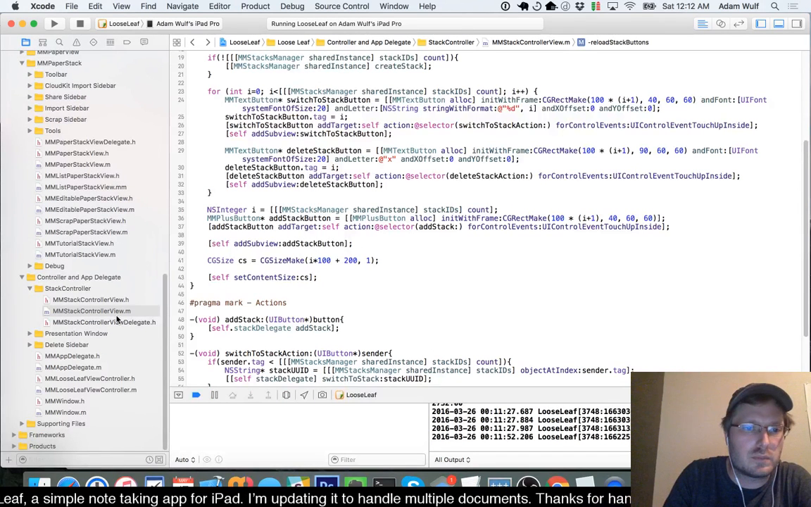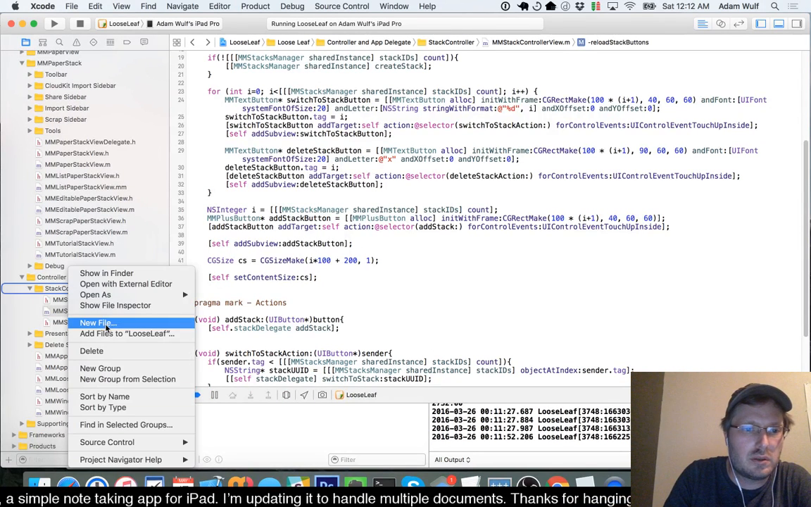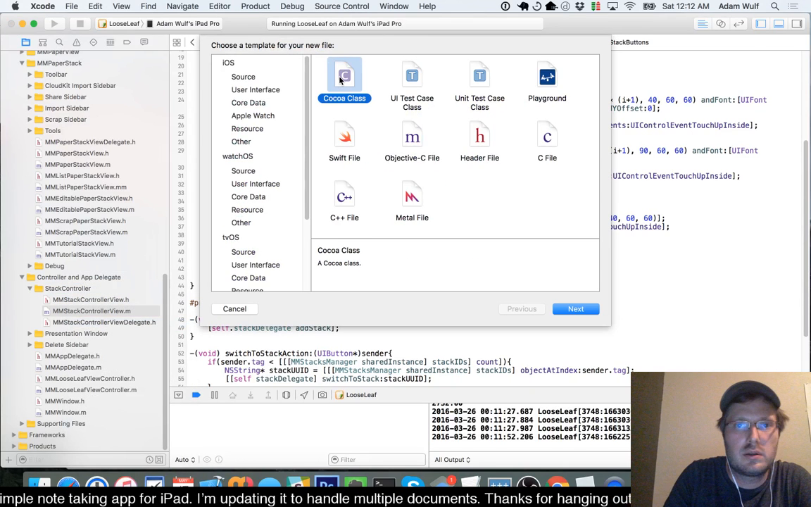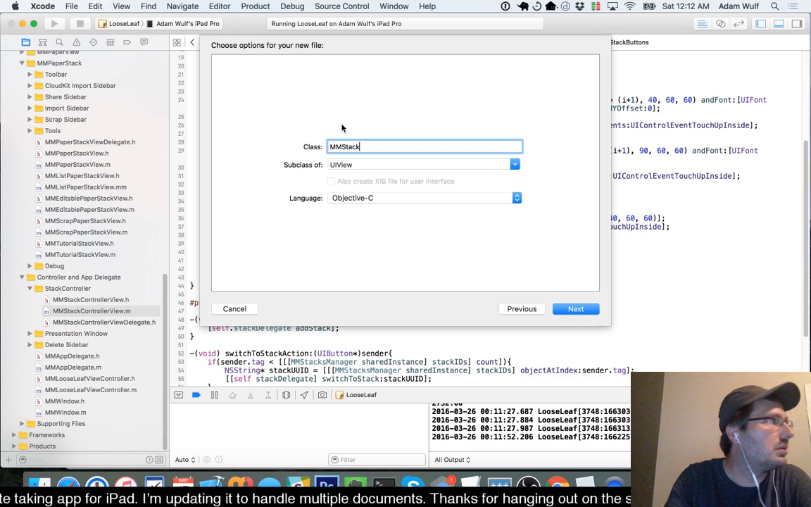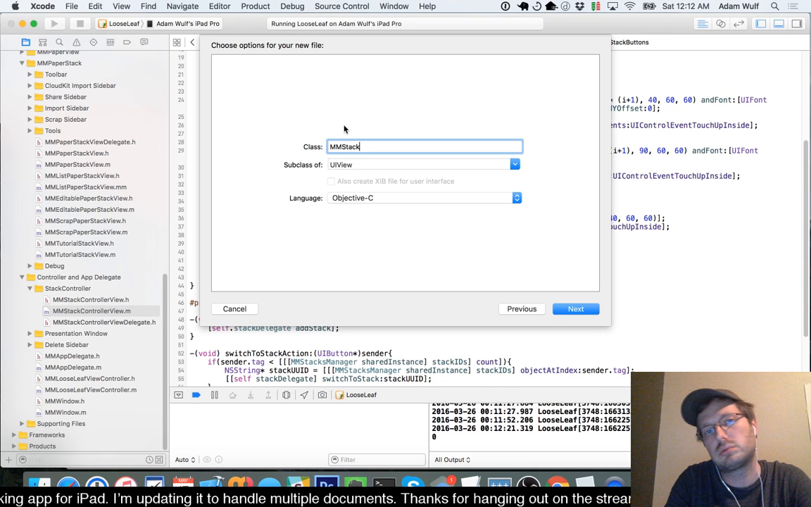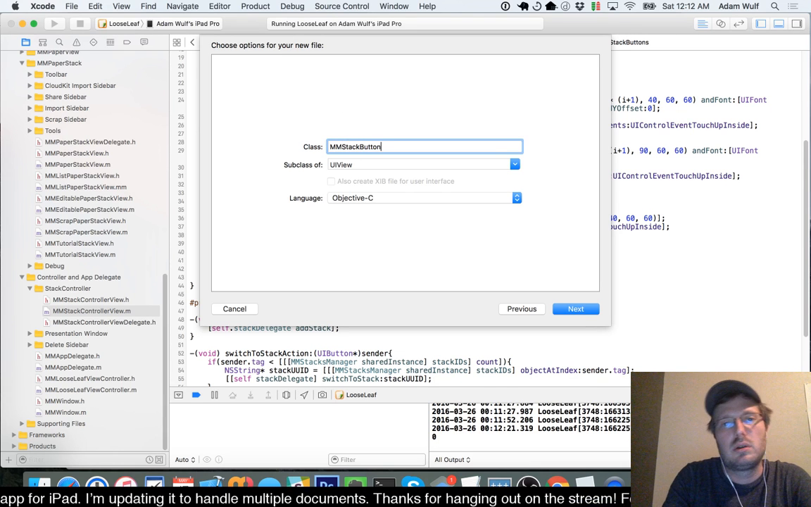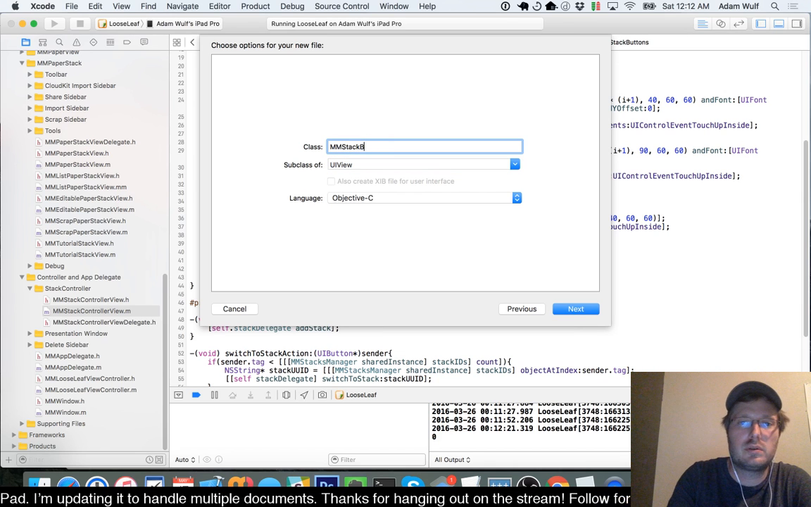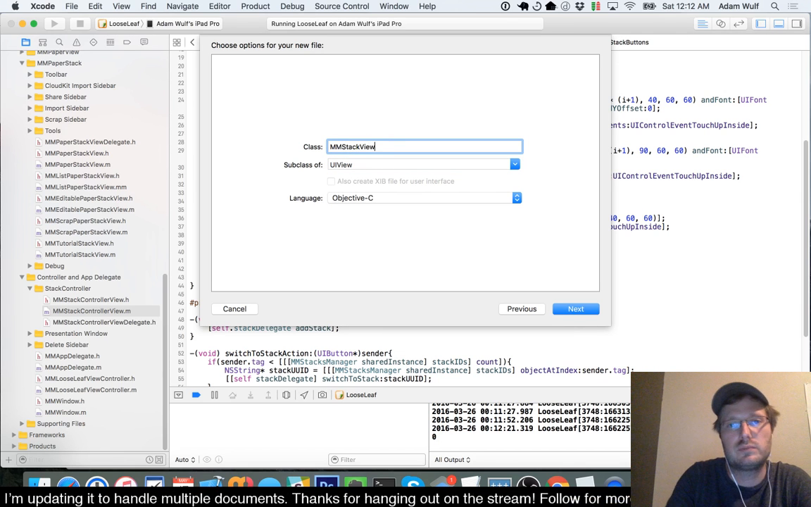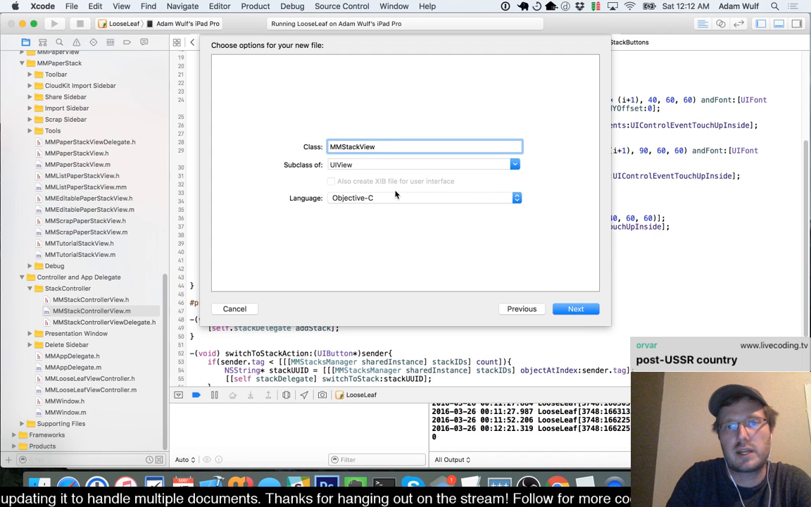All right, so let's go here. Let's add one of these. We're going to do a stack. Stack button. That's a really terrible name. Nope, we're going to do stack view, whatever. That's a terrible name too. Stack button view.